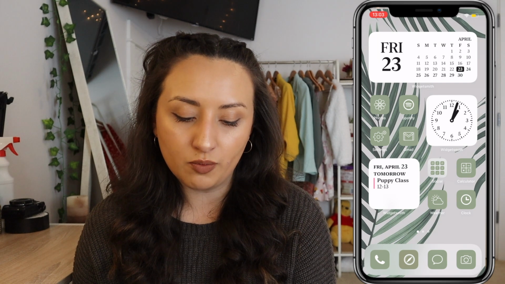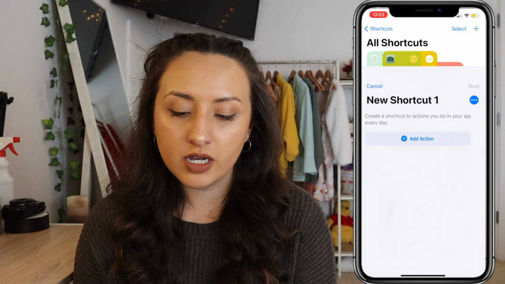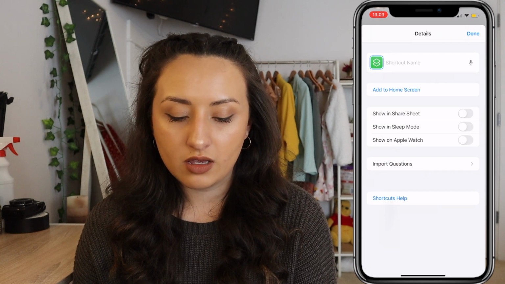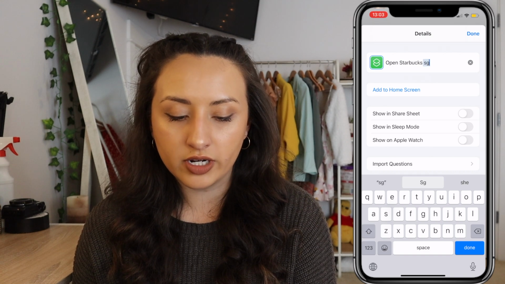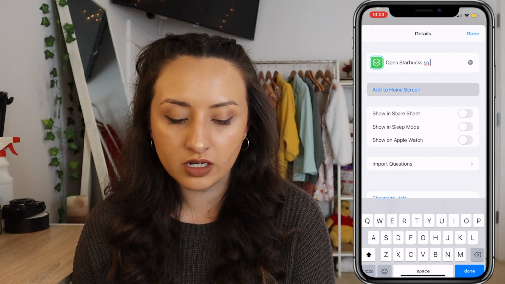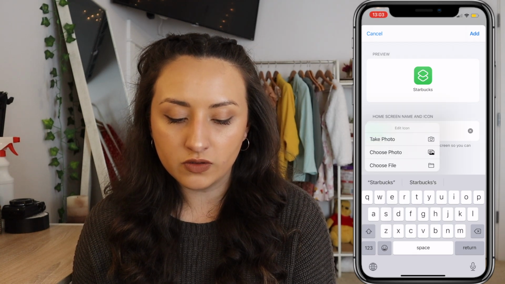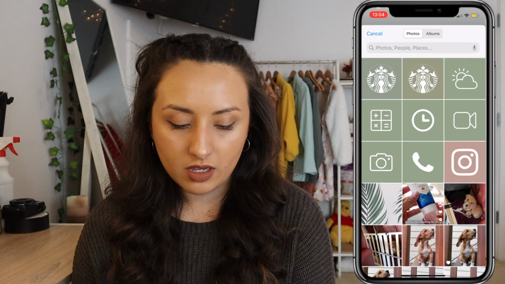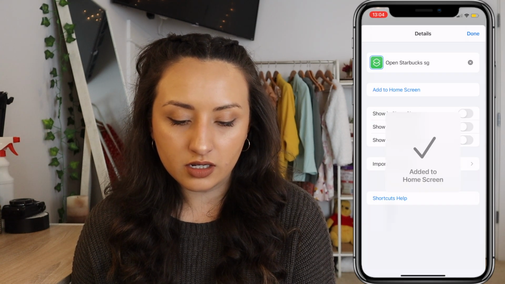I'm going to go to my shortcuts app. I'm going to create a new shortcut. Open Starbucks, and then SG just for sage green. Add to home screen. I'm going to call it Starbucks. Choose photo. There it is. Okay. Choose that. Add. Done.